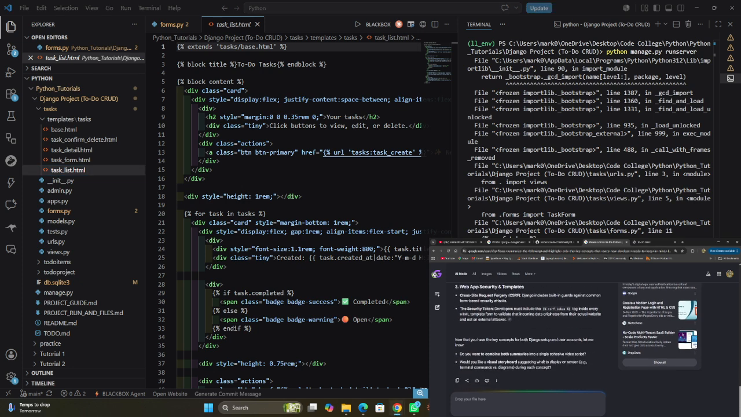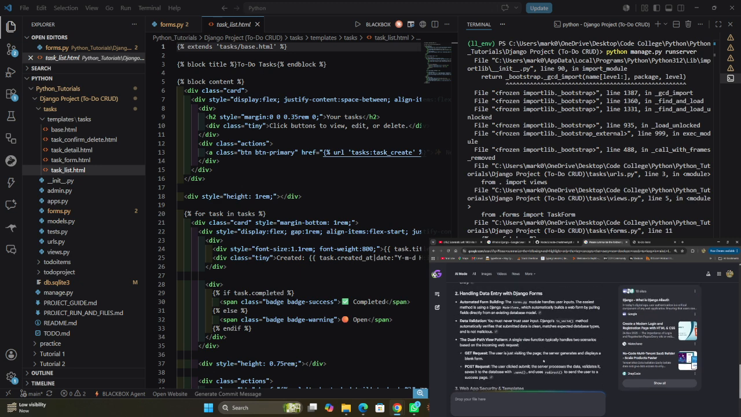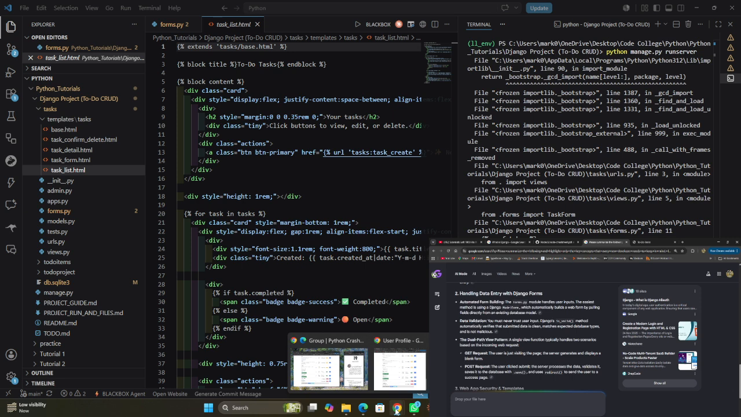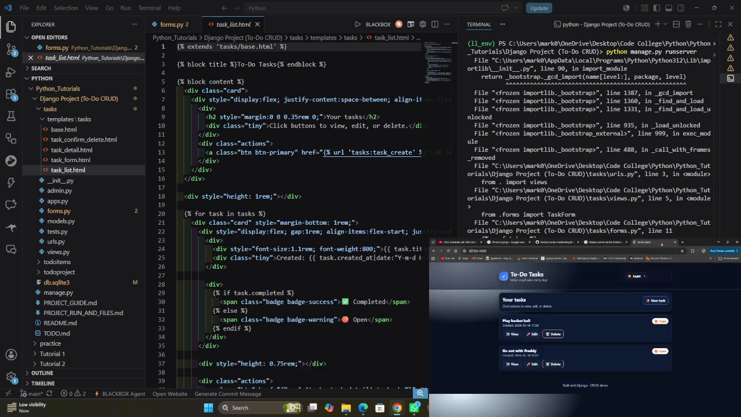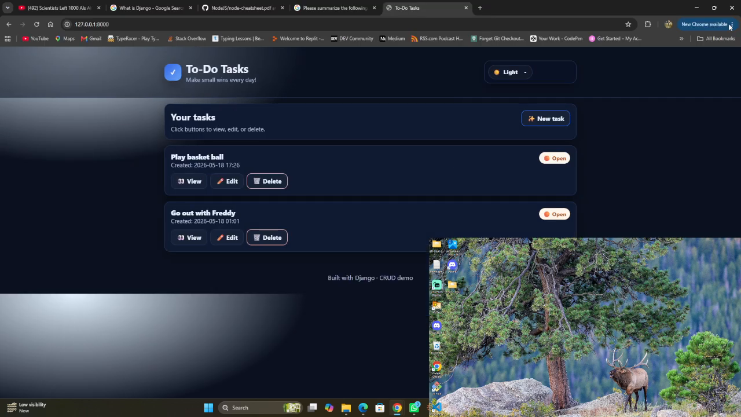Okay. Now that you have the key concepts in Django, you can set up a user account. Okay, so that is it. And by running this project, we can have a peek at how it should look. Yeah, this is what the project looks like after running it.